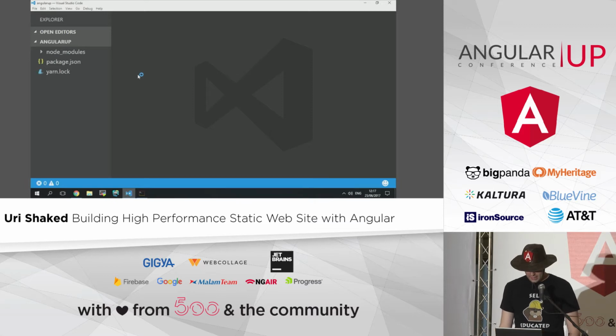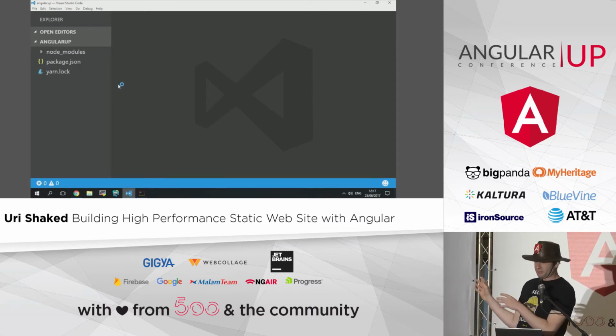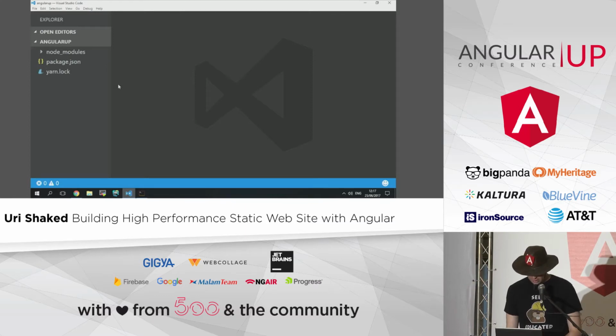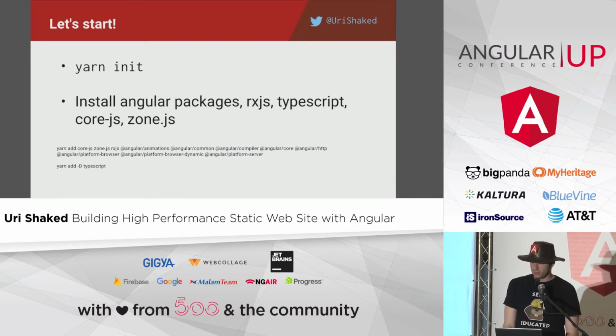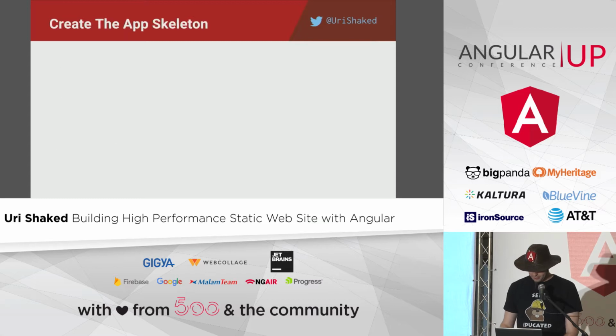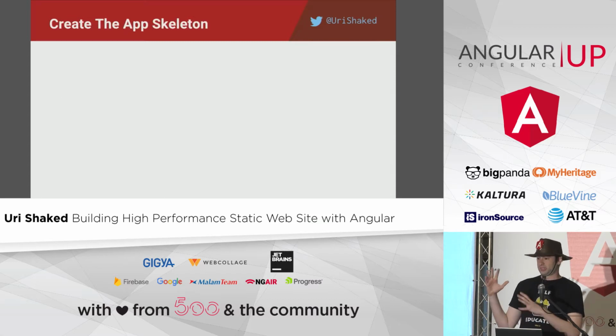So basically, I've got a very basic project setup, just package.json and all the packages I need installed, and we are ready to get going. By the way, I will share the slides with you, so you will have all the commands and everything, either in the slides or in the repository with all the code that I'm going to share soon.